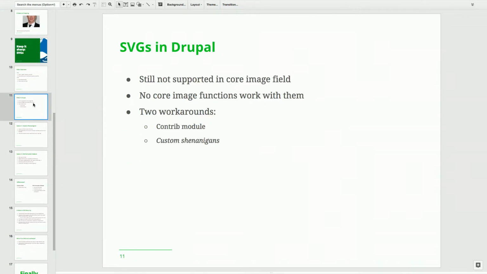So, as I said, they're not supported in the core image field. None of the core image functions work on them. When you go into the Drupal API, any function that starts with the image class will not work on SVGs. And so there are two workarounds here. There's a contributed module, and there's a custom solution I came up with. The contributed module in question was not at the time ready for production yet. It is now, but there are some pros and cons to both, so I'll go into that.